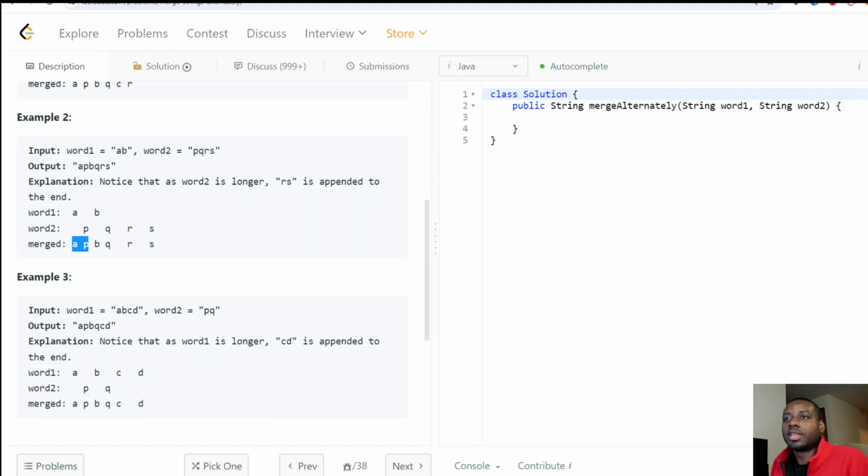So now we add the second character of word one and the second character of word two. That's how we get this word. And now we run out of characters in word one, so we just append the remaining characters from word two. And that's how we keep doing it. There's no alternating. You just add them straight through because there are no characters left in word one.